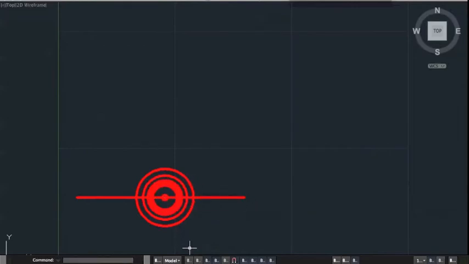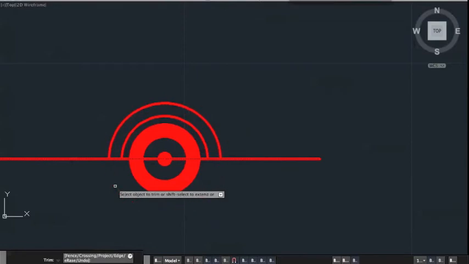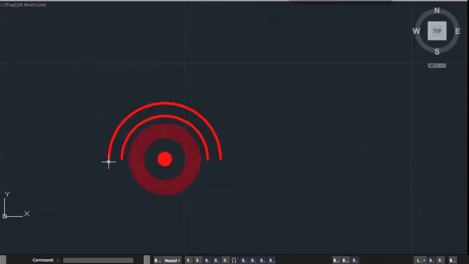Right, now I'm going to use the trim command. TR. Zoom in here. And we want to trim this and this. Okay. Now we get rid of these temporary dot lines. And that one. And to close this up, we're going to use a 2-point circle.